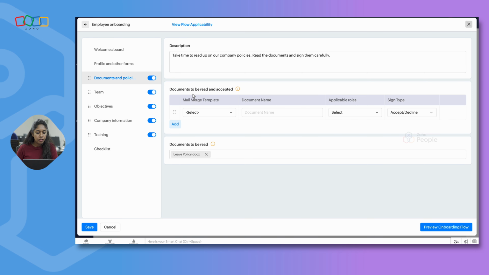And for you to add a document to this section, you need to first add them to the Organization File section of the Files module. And then we have Documents to be read and accepted. For you to add a document to this section, you need to first configure it as a mail merge template. So any type of document or letter that you want the employee to digitally sign or to provide an acknowledgement, you can add it over here.